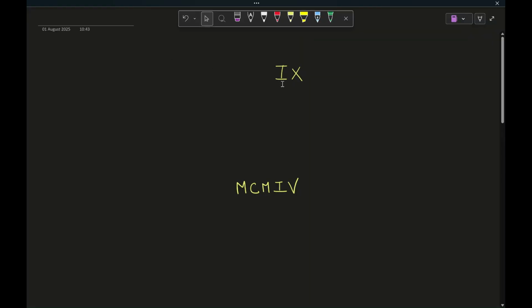So let's see first Roman number. Let's say we have been given something like this. V corresponds to 5 and I corresponds to 1. So 5 plus 1 and again plus 1. So this Roman number corresponds to 7. So if we return 7, that is a correct answer.